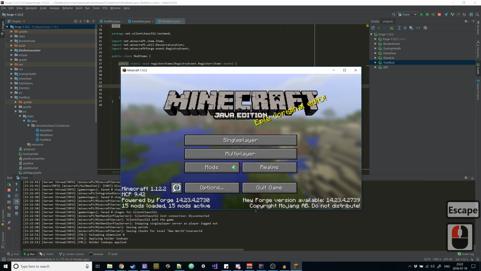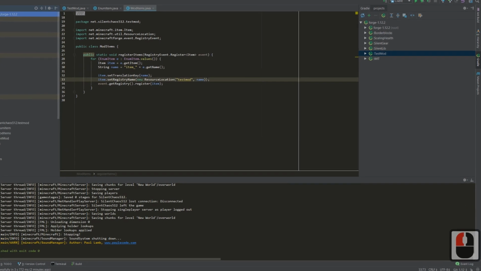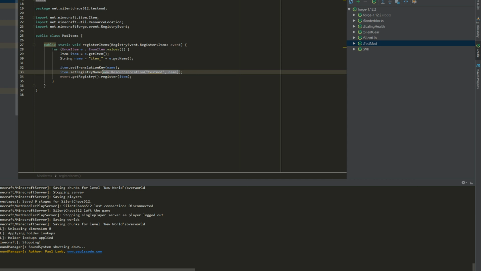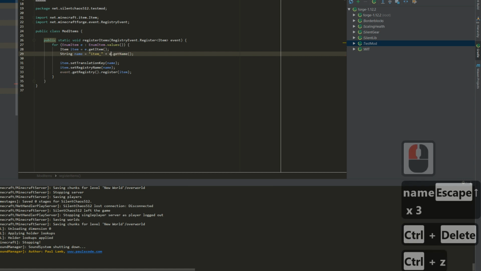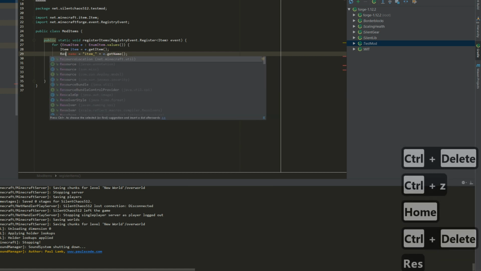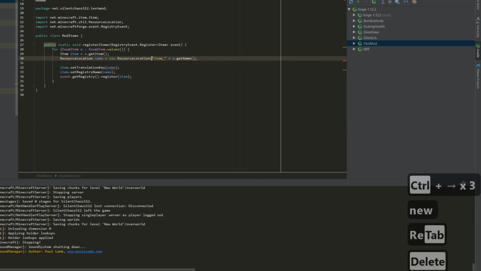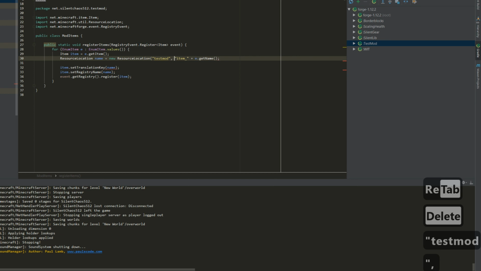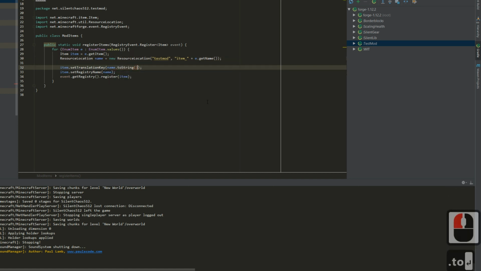Let's go ahead and fix that translation key. Let's just change the name variable to a resource location and use that. New resource location, mod ID, and then that. And in this case, we'll need to call toString on that, but that'll get the results I want.